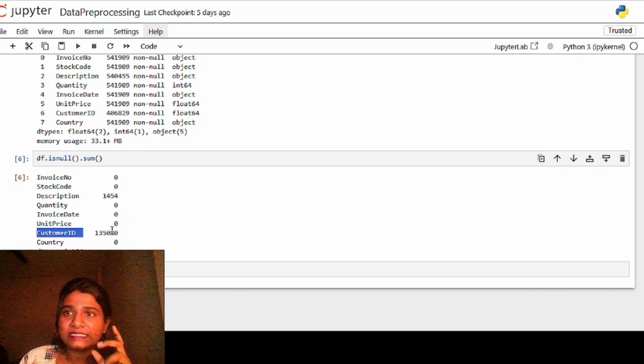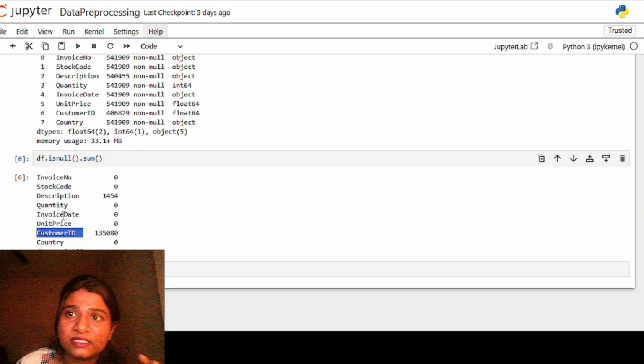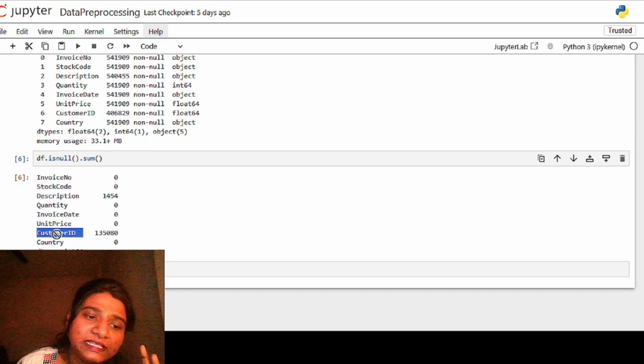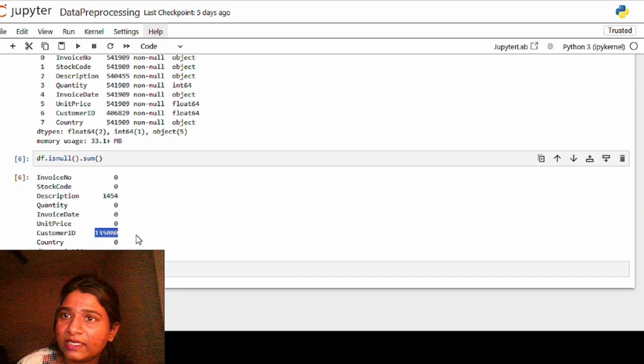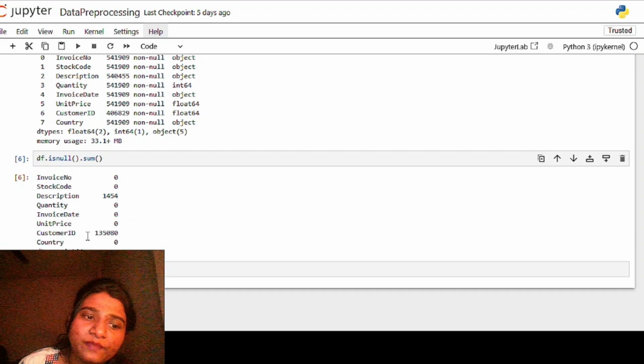Our main project is based on customer segmentation, and when we are segmenting customers, we cannot afford to blindly fill the customer ID column. Let me repeat: when our business problem is around customer segmentation, we cannot blindly fill the null values in the customer ID column. We do not want any artificial data included. So we can just drop missing values.